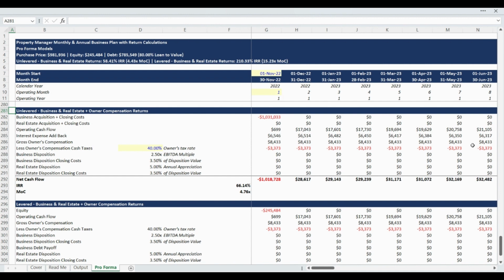The returns table consolidates applicable line items to generate the unlevered net cash flow, internal rate of return, and multiple of capital. The returns presented in this table are on an unlevered basis from the perspective of an owner-operator taking a salary from operating the business.